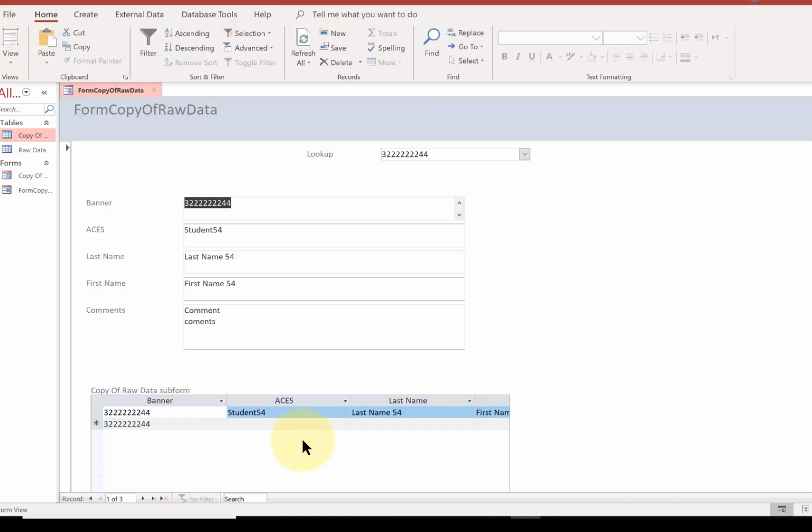Then there's our data. Now if I go to new and enter some data and comments, notice the comment doesn't show right away, but if I refresh, then it does show. So to make this easier for our users, instead of them having to go up here and click and refresh, or instead of them having to find these arrows here, we can add some more buttons to this form. So we'll go back to design view.